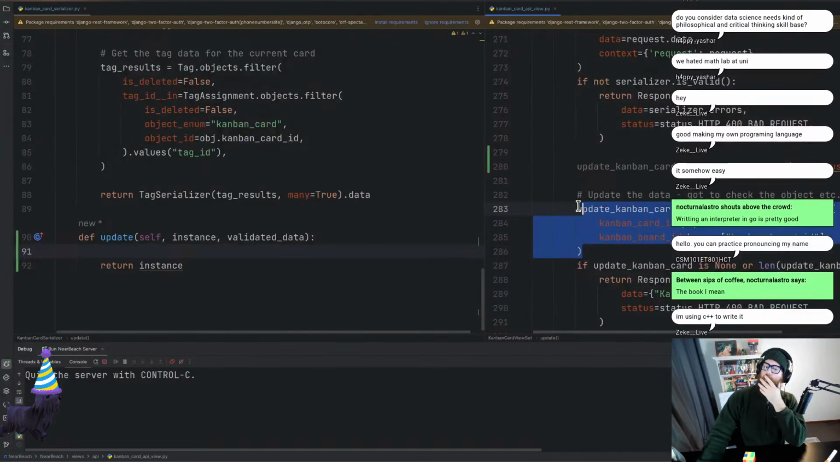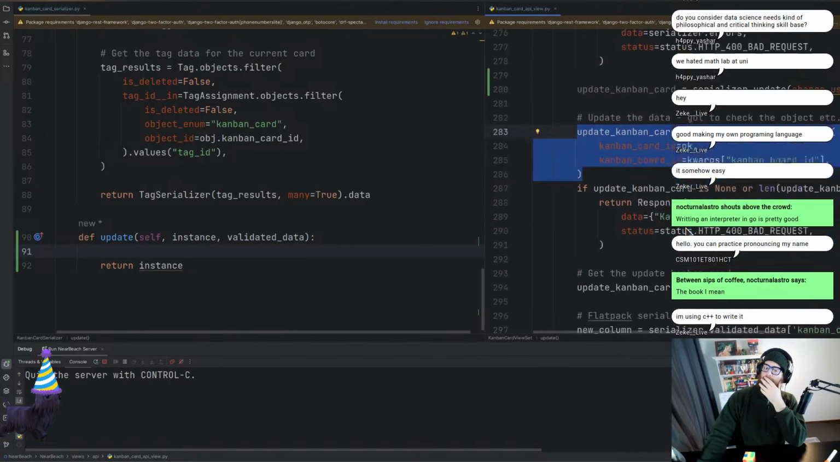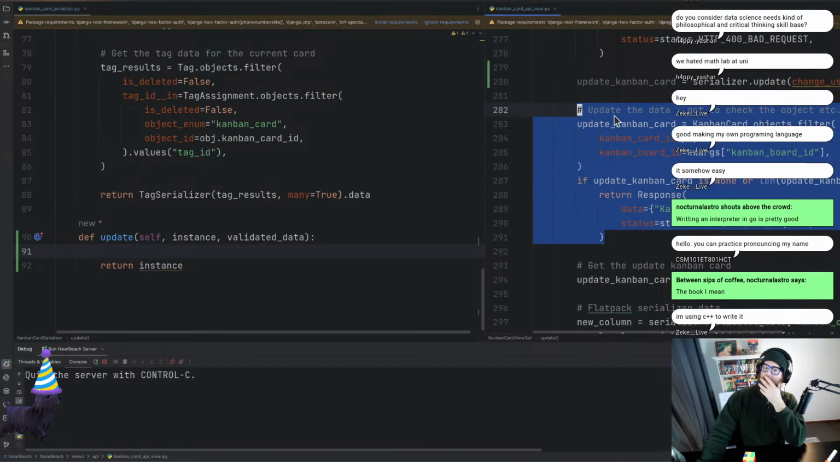Now I remember why this is set up like this. This is a check, and I'm going to keep it in. The idea is we're making sure that the Kanban card and the board match up. So if someone has mucked up a number or something like that, it doesn't make a change to a card on a different board. Using C++ to write it? Oh, fair enough. So yeah, sounds like a lot of fun.